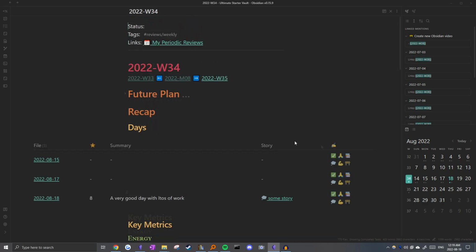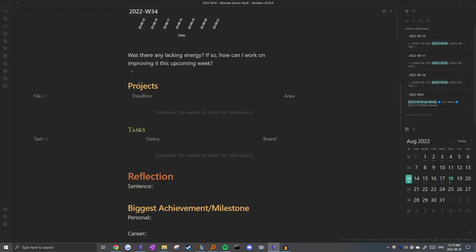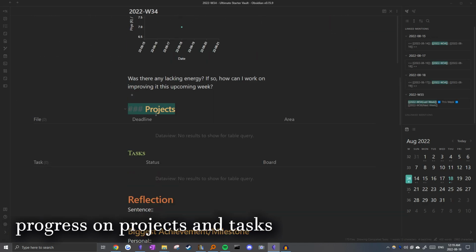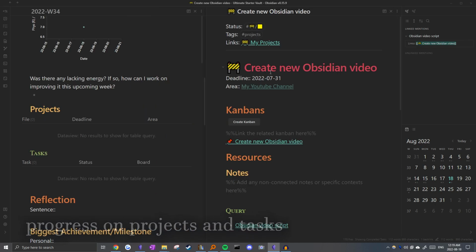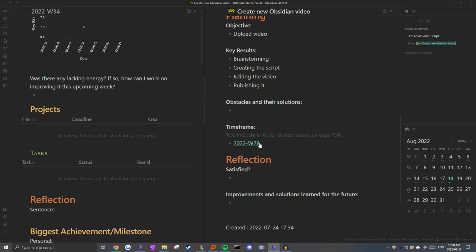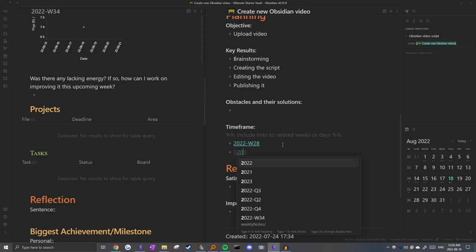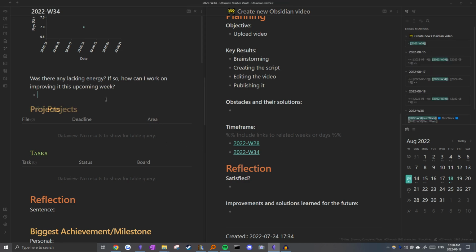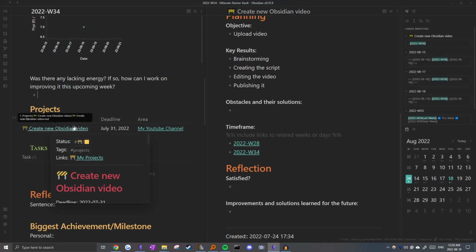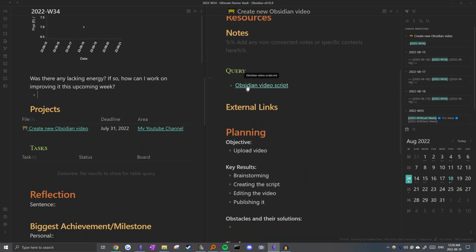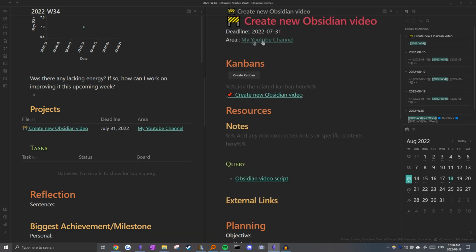Let me just head back to the one we were on previously. And yeah, next up, I look at the projects that were due this week. Let's just use this project as an example. In my project note, I would have a time frame section where I'd link it to whatever notes are relevant. So if I link it to this note and head back here, it's going to show the file link, deadline, and the area it's related to, which is my YouTube channel.